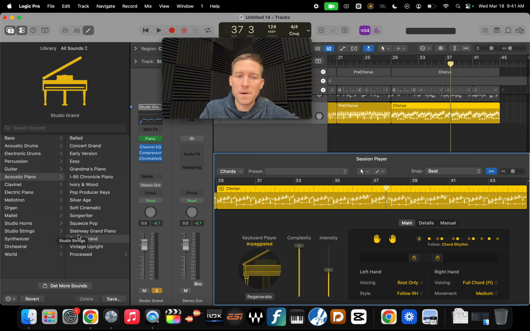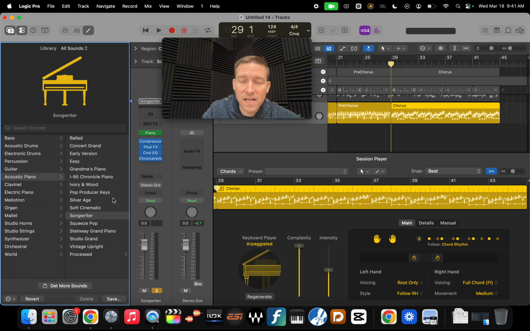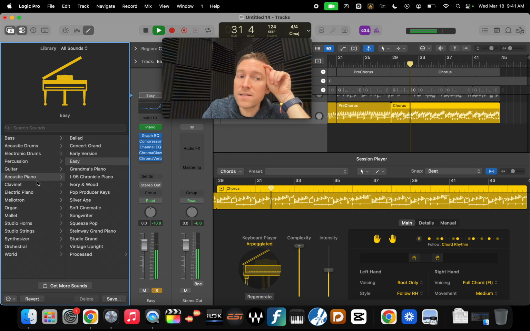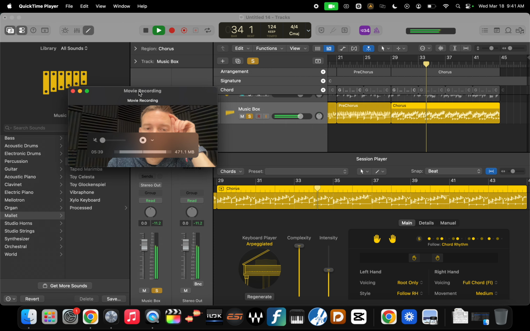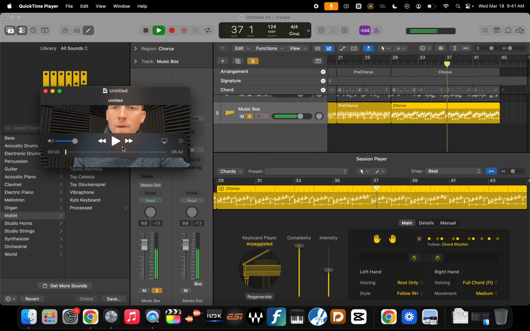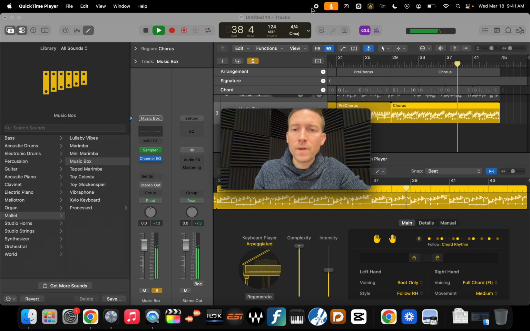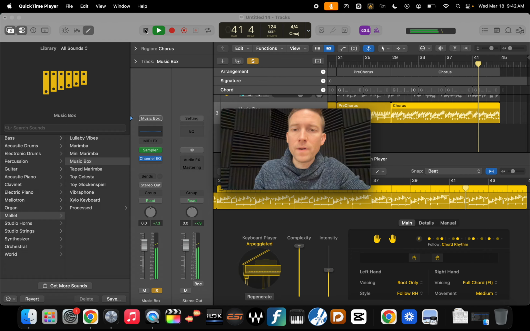You got to choose a different piano, not just a regular one. This is Studio Grand. If you want a different piano, you go to Silver Age or something, right? So I'm going to go to Songwriter piano, and the instrument I changed by going to the library on the right, or I go to Silver Age. I can go to Easy. I can go, oh, you know what? I want mallets here. I want to do a music box here. Like a plastic bag drifting through the wind, right? Whatever it is. Anyway, that's what you have to do.